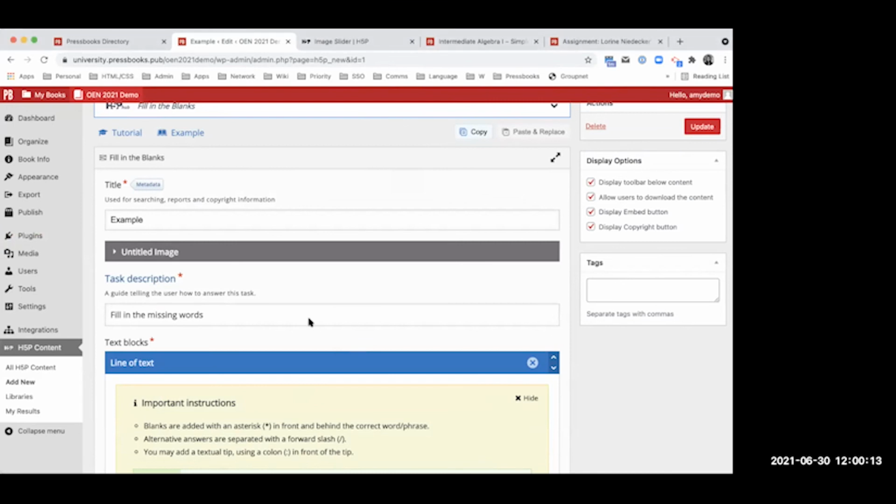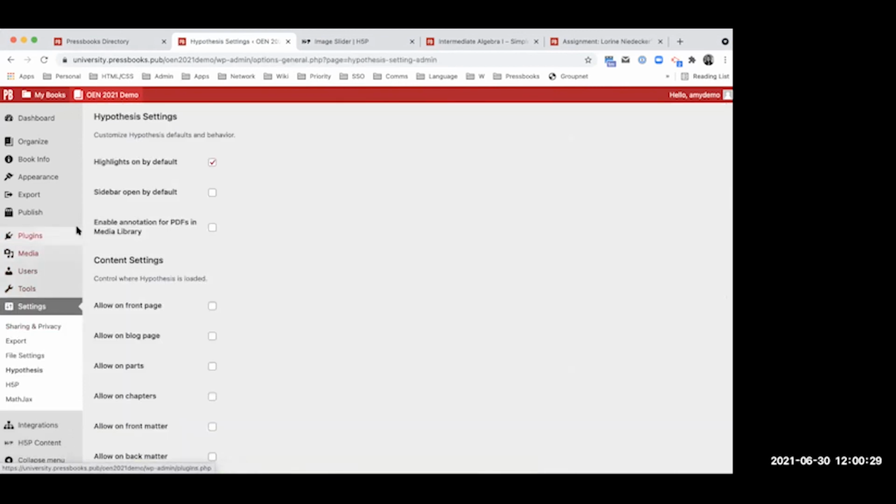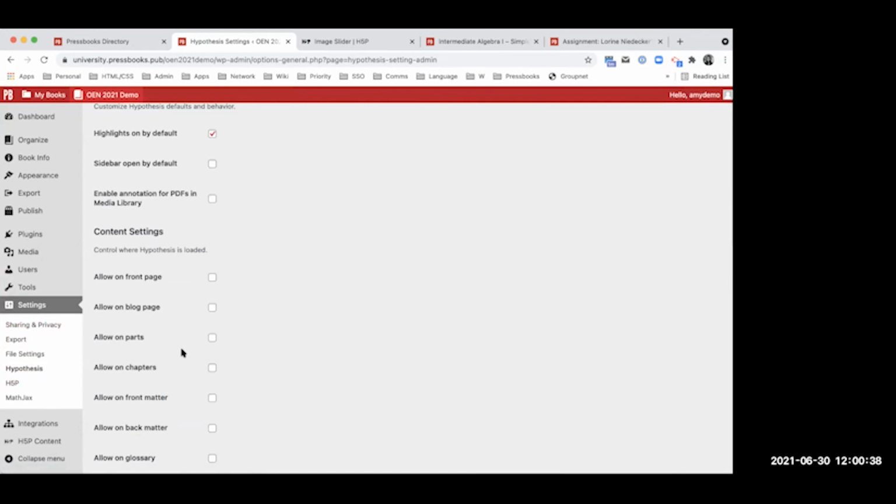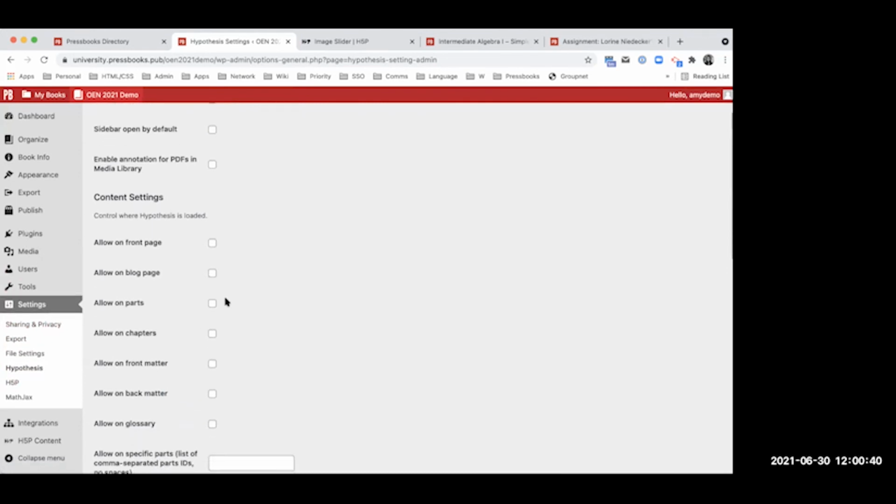And then the last thing that I wanted to cover here is Hypothesis. So Hypothesis, unlike H5P that you might have to enable on plugins, is already enabled. You just can't see it because you have to turn it on yourself. So that was a confusing description, but you don't have to enable it on plugins. It's already, like I said, enabled by default. You just have to turn it on for particular parts of your book. So under settings, you'll see Hypothesis. It will be there by default. And you just have to turn it on for certain places, like allow on chapters, allow on parts.